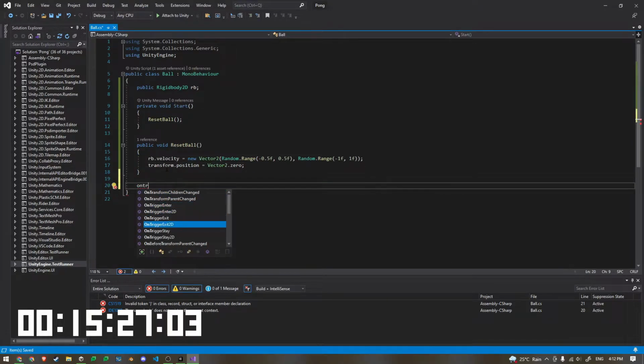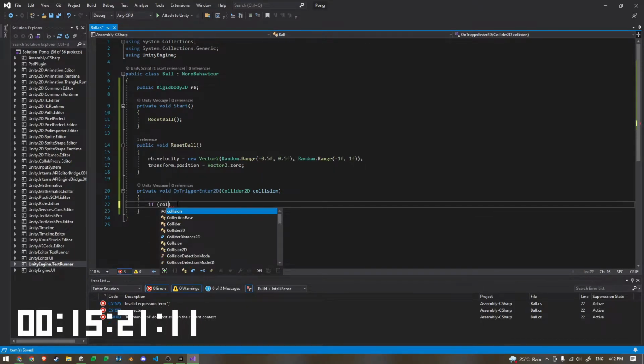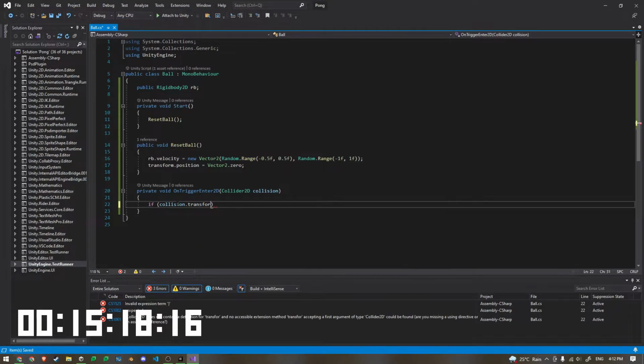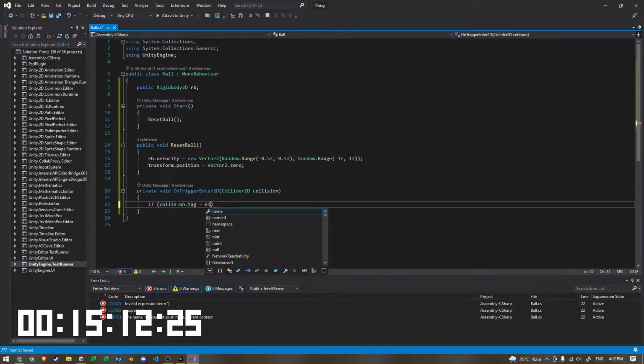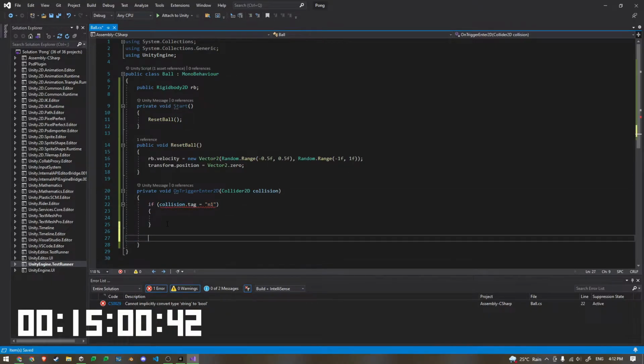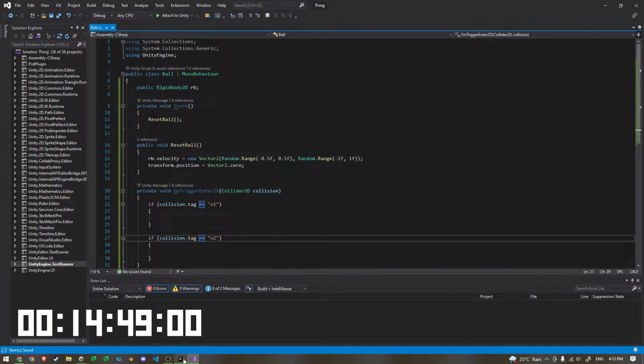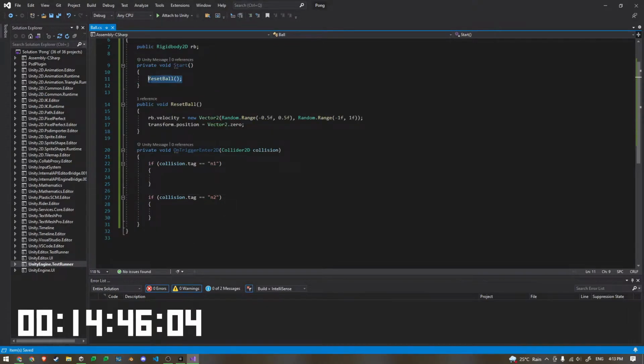On trigger enter 2D, I'm going to check if collision.tag is equal to net1. Come on. All right, I'm going to do the same thing if it's net2. What's our error? I need to put 2 equal signs here. And in both of these cases, I'm going to reset the ball.